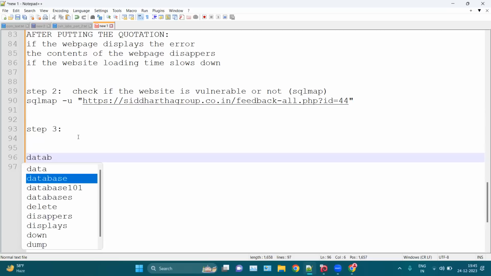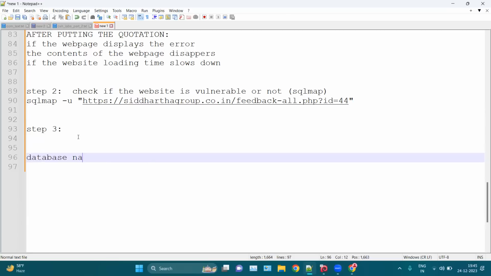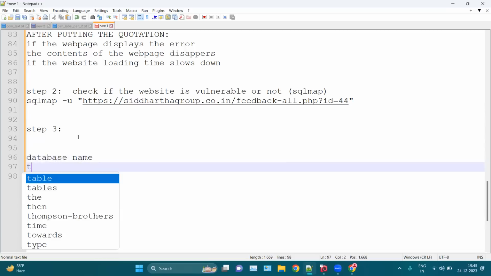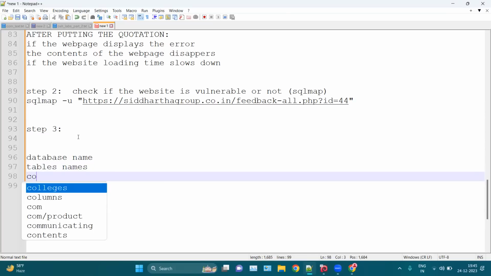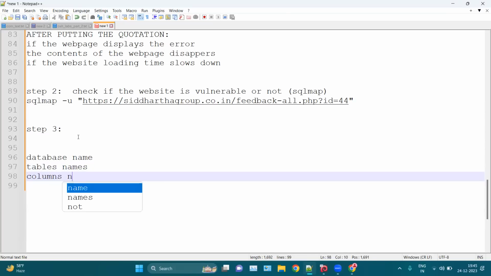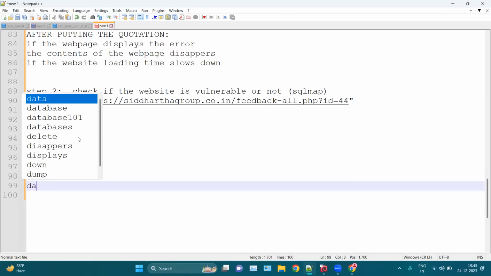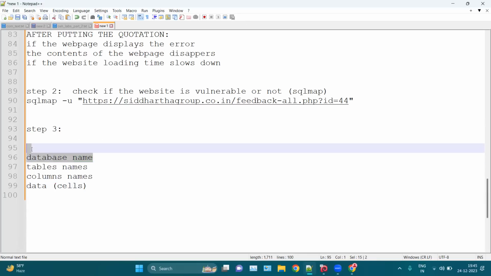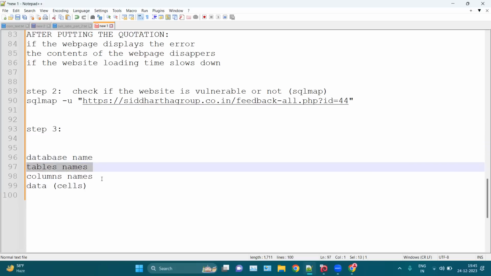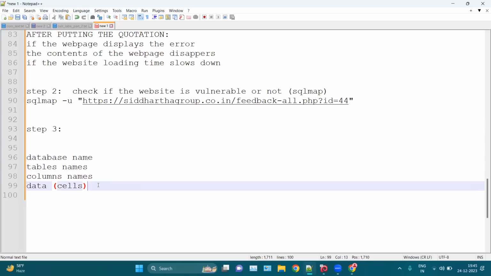In the database, we have some database name. Inside databases, we have some tables, right? Table names. Inside tables, we have some columns, right? We have some column names. Inside columns, we have the actual data, or we can say we have cells. So here we have this hierarchy. So first we are going to find the database name, then the table names, then the column names, and then the data. So first is database name.